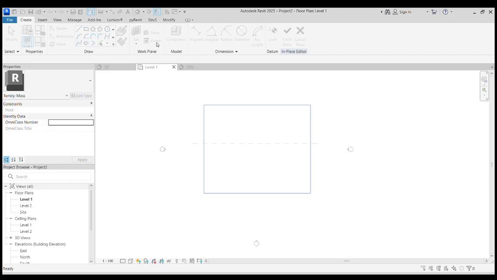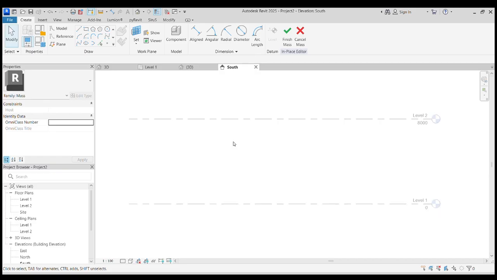You have to choose the work plane, specify a new work plane. Beside the name there's a small drop-down list. You're going to choose the reference plane that we just created, which is the dome. It will prompt you to go to a view. In this case, it's asking me to go to either the north elevation or the south elevation. I'm going to the south one. As you can see, this is the south elevation.